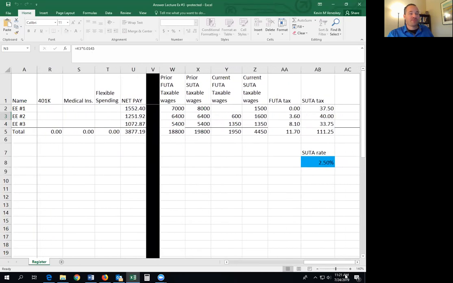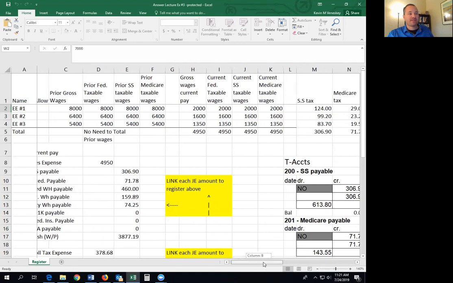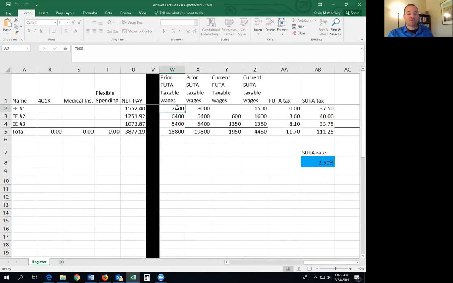We come over to the FUTA and SUTA wages. All right, so our prior wages. Notice I stopped it at $7,000 for this employee, even though he's made $8,000. For employee 1, the most you can have is $7,000, so that's where it stops. But for SUTA, you can go all the way up to $9,500. So when I look at employee 1, how much wages are taxed? There's none. We've already hit the cap for FUTA.